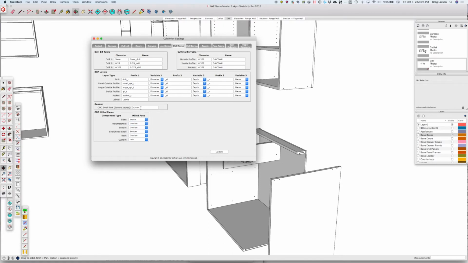This parameter is the same as was in CabWriter 1.0, but it was on the Projects tab, and now it's on the CNC tab. So all this is saying is if a part is less than 100 square inches, put it on a separate layer on the DXF, and that's this small outside profile layer. And that's so that you can toolpath it differently and do something called onion skinning if you want, which is not cutting all the way through the material so the part doesn't break away when it gets fully cut out. Small parts might not have enough vacuum pressure to hold them down to the table if they get cut all the way through.